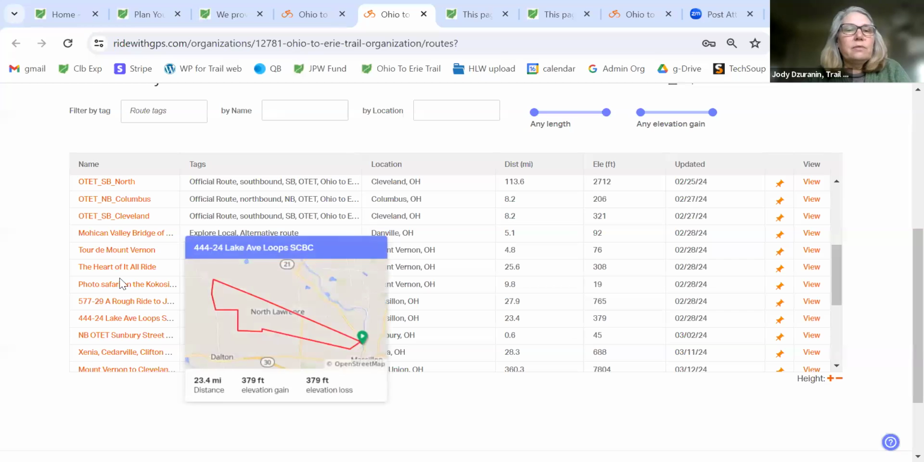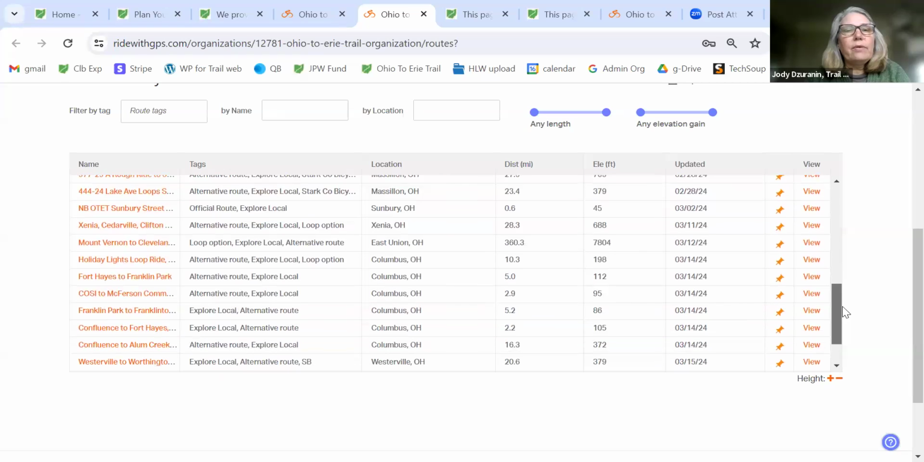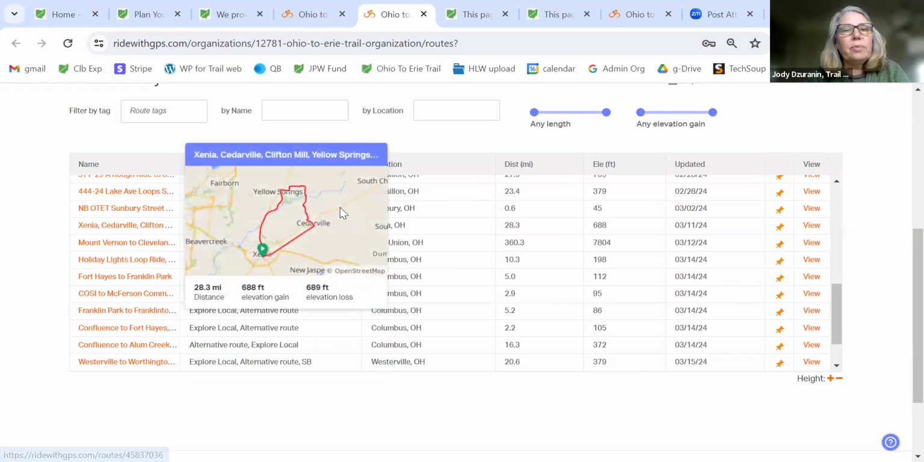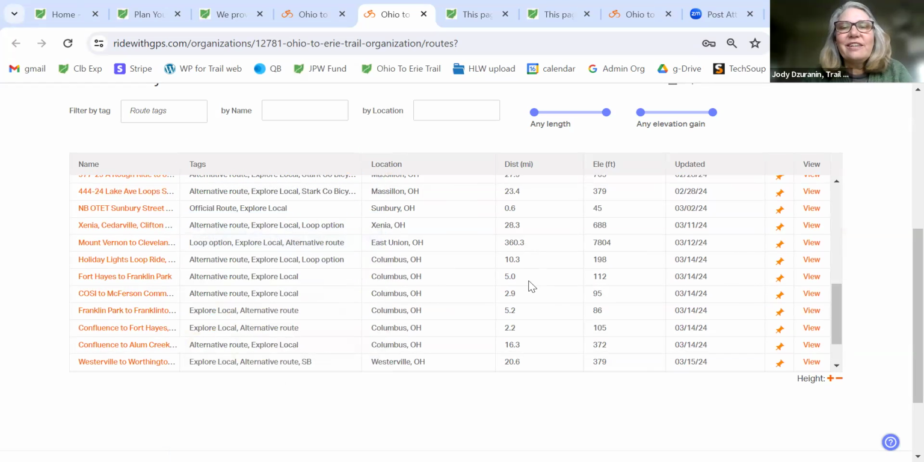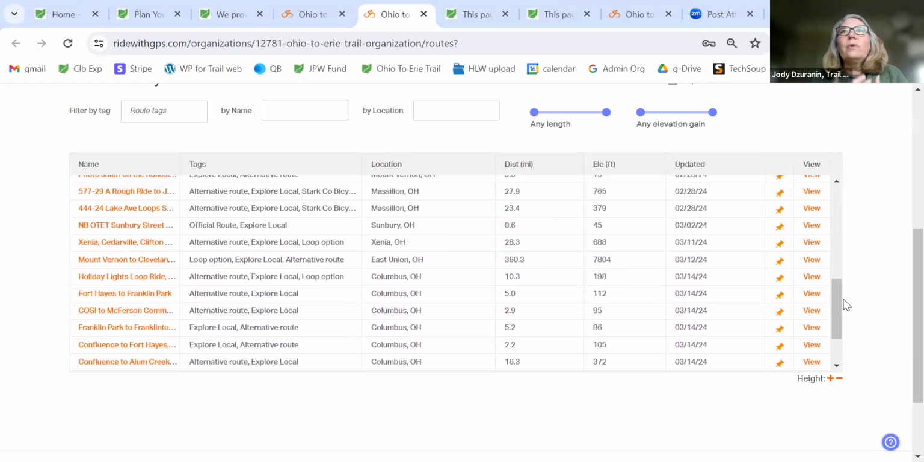So you can decide. Another thing here is the ones that are a loop will have, under the tags, loop route. Like here's one, loop option, Mount Vernon to Cleveland. Oh, it's a big loop. That's like a 300-mile loop. But a lot of these are just 5, there's one that's 15, 20. So it's something that we want to make available.